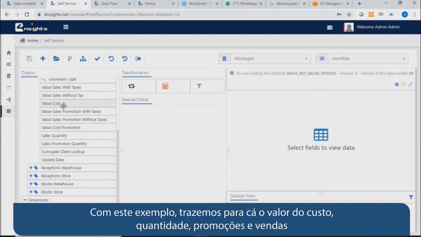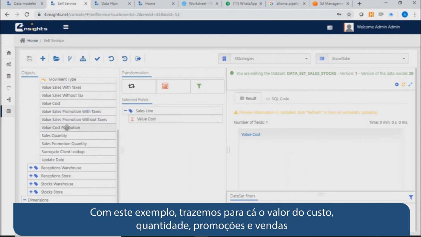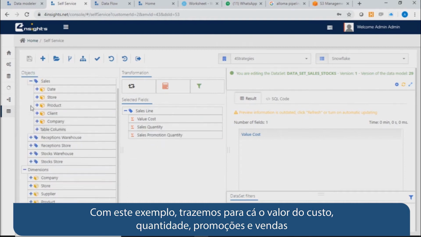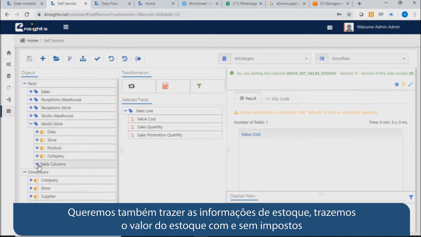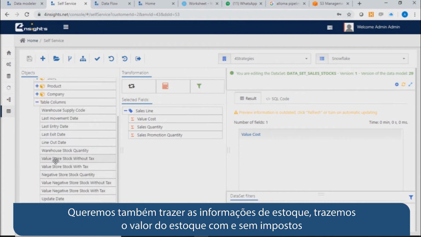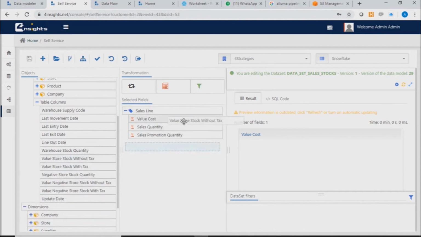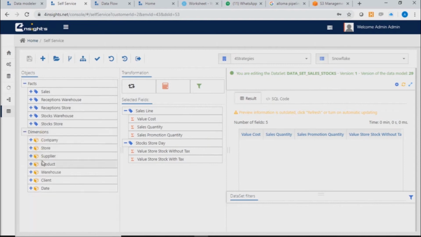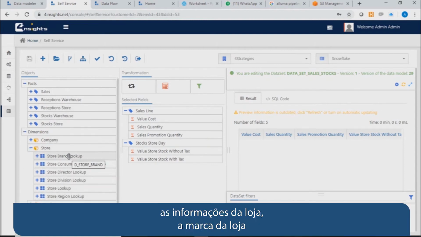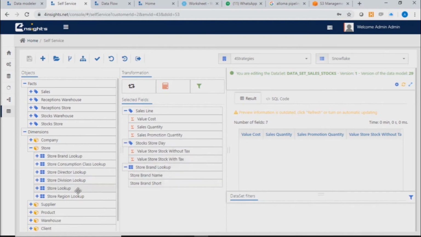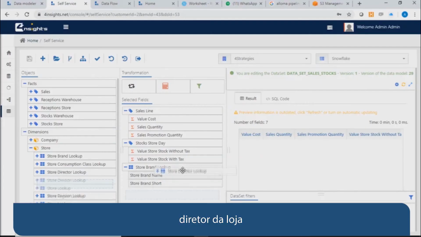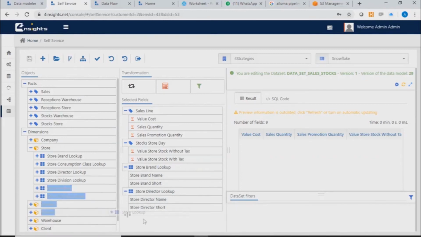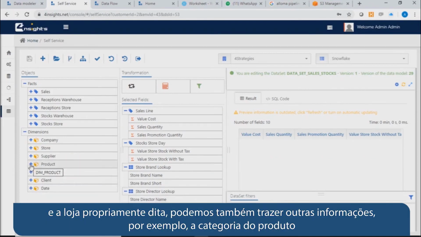In this example, we bring here the value of cost, quantity, promotions, and sales. We also want to bring stock information. We bring the value of stock with and without taxes. And we also want to bring store information, store branding, store director, and the store itself. We can also bring other information, for example, the product category.